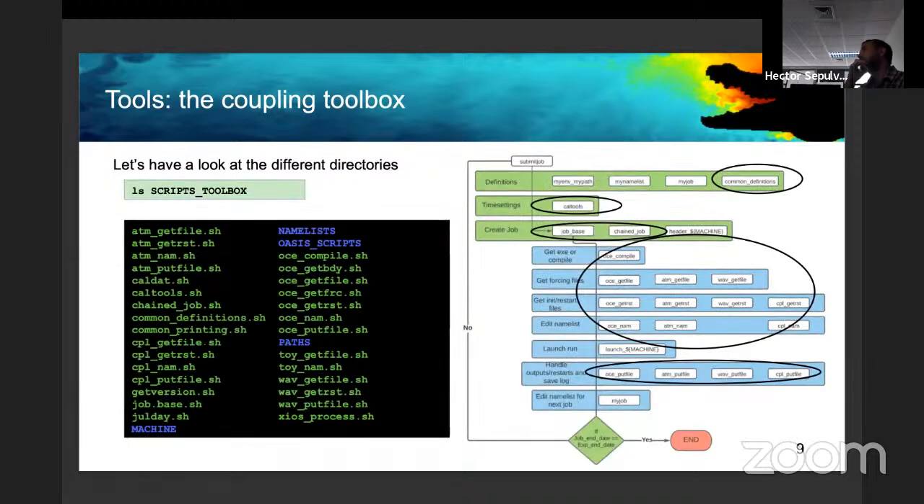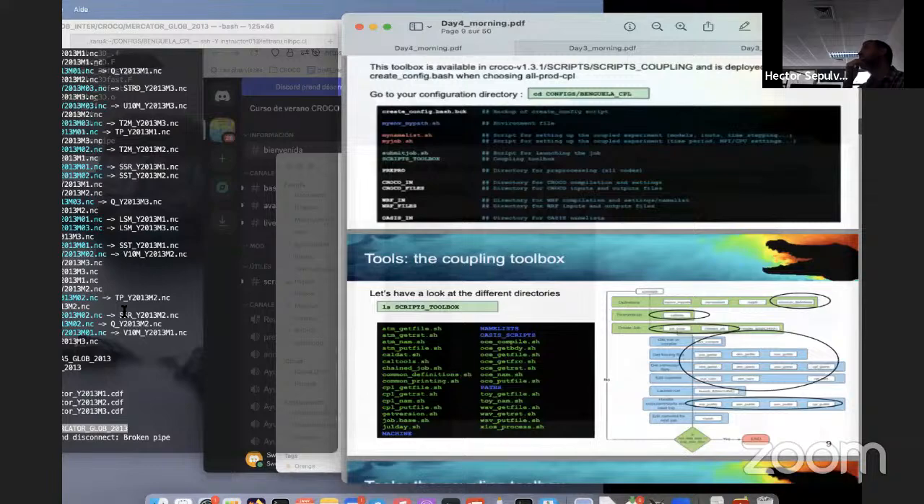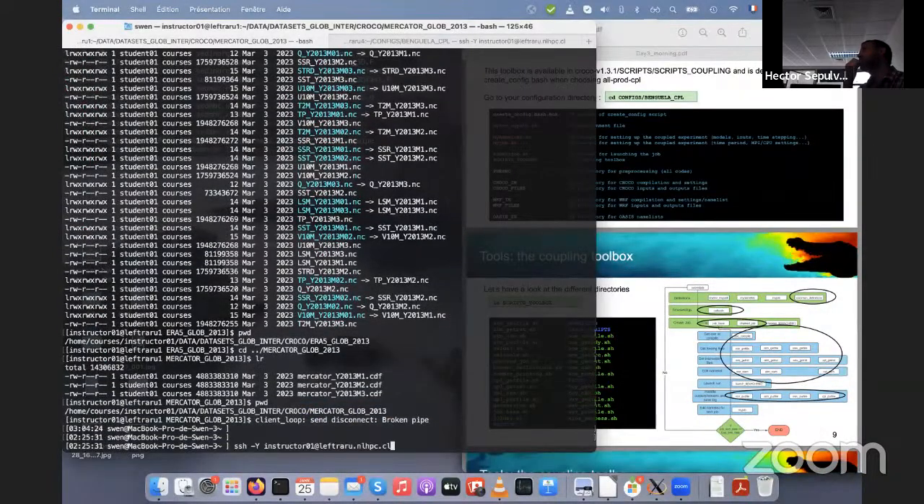So the other things that this toolbox is doing, it has different scripts, as you can see. So here I have listed what's in the script toolbox. If you do ls in the script toolbox, you will see the same. I will log in on the machine, and you can do the same.